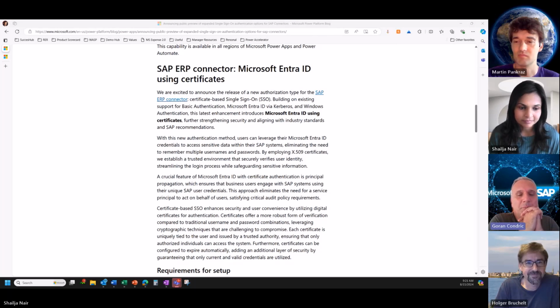The customer can just pick whatever they need, or whatever they are familiar with, and just go on and integrate it easily. So it looks really exciting.